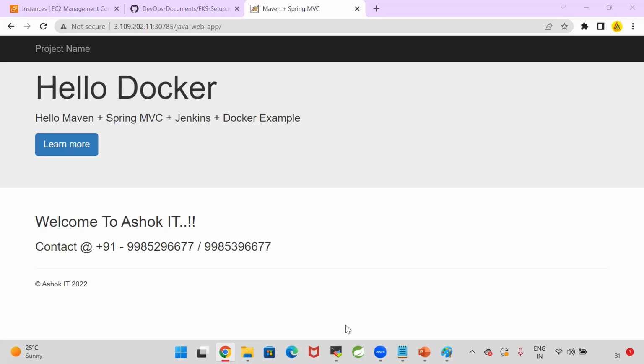Can you guys check this? Are you able to access my application running in the Kubernetes cluster? Can you guys check this? Are you able to access the application which is running in the Kubernetes cluster? Yes, we are able to access.